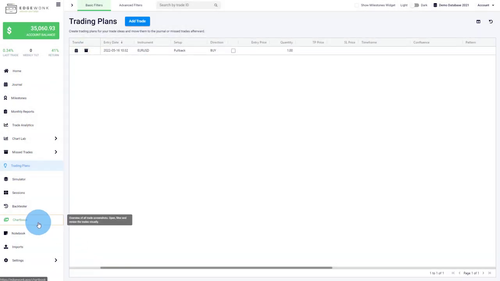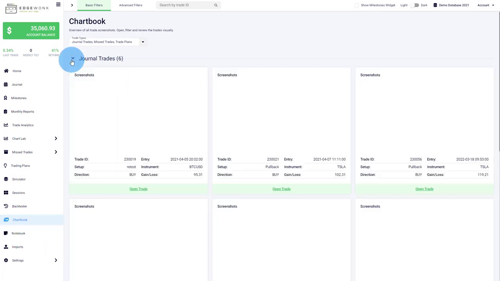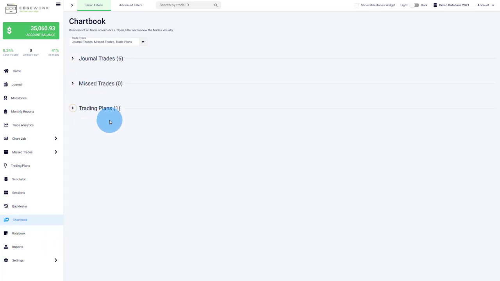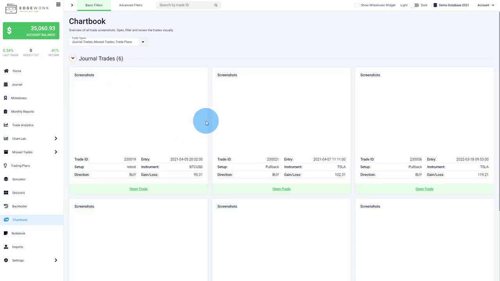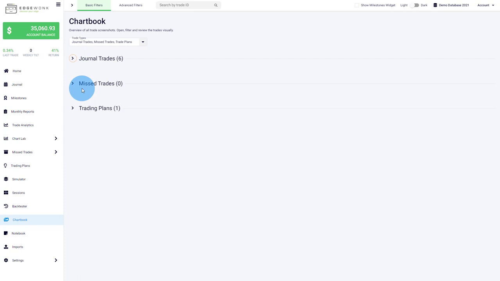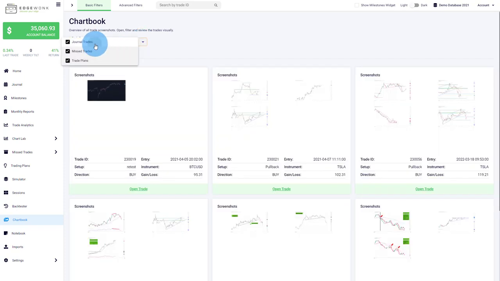Another update happened in the chart book, and now you can see that we are splitting the chart book in three different parts. Whereas previously you would only be able to see the journaled trades in your chart book, now we also added the screenshots for the missed trades and also for the trading plans. You can also tick them on and off here with the drop-down menu.